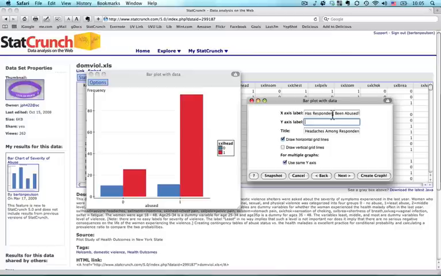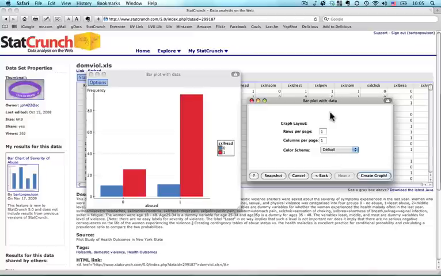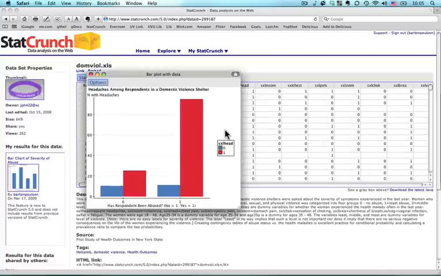Then up the y-axis, that's where it says frequency right here. And I want to replace that with something a lot shorter. I'm just going to put N with headaches. All right, I'm going to click Next. And this I would only use if I had multiple charts that I wanted to put on one page. Not worried about that. So I just press Create Graph, and it will modify the graph on the left. Okay. Now it says across the top, headaches among respondents in domestic violence shelter. This here indicates the N, or the number with headaches. Down here says, has respondent been abused?